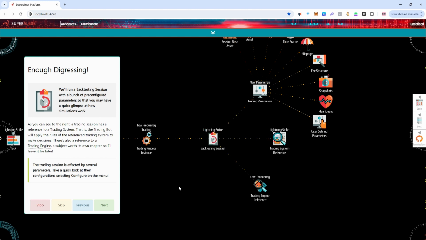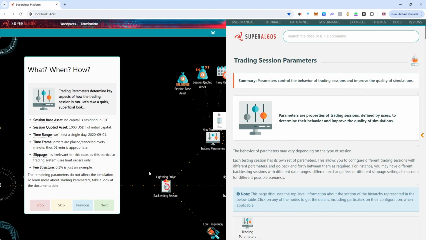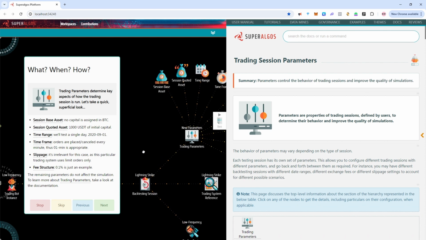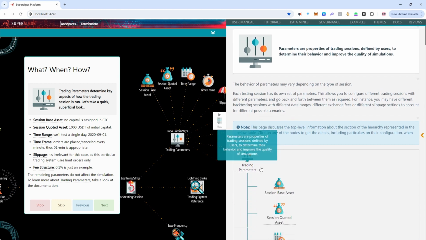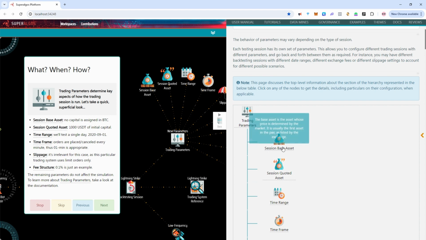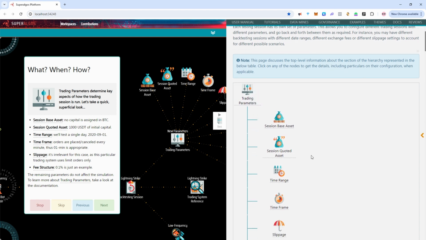The trading session is affected by several parameters. Take a quick look at their configuration, selecting Configure on the menu. What? When? How? Trading parameters determine key aspects of how the trading session is run. Let's take a quick, superficial look. Session base asset, no capital is assigned in BTC. Session quoted asset, 1000 USDT of initial capital.